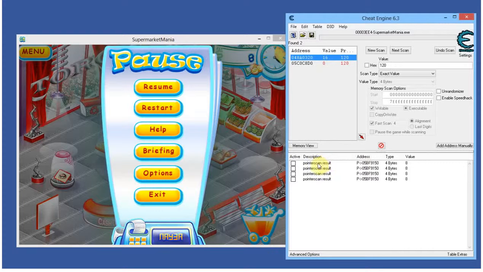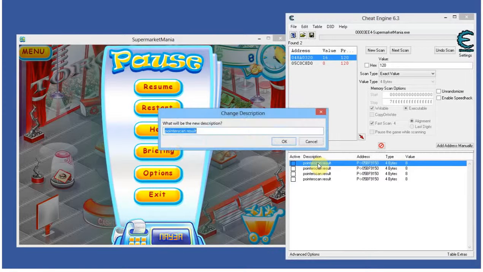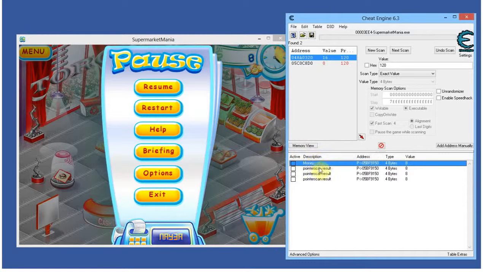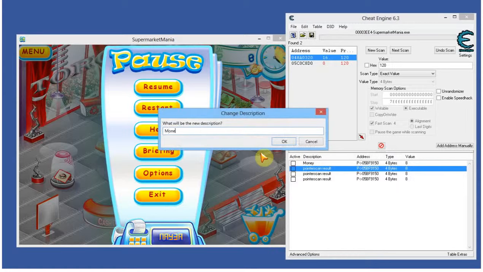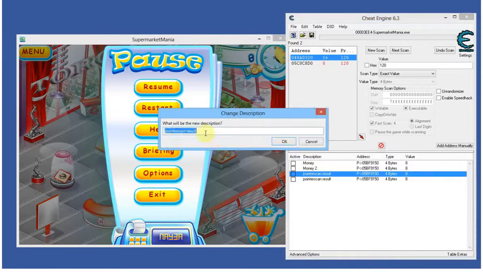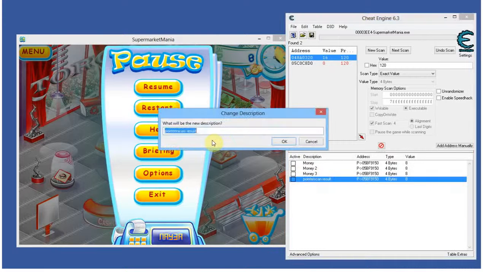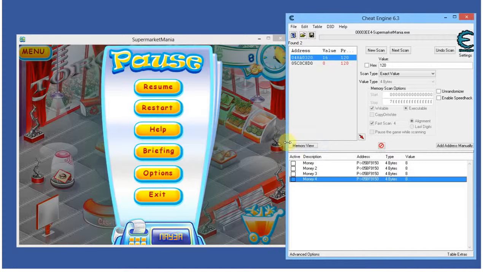So what you can do now is you can rename these pointers to money, and there you go. That's your money pointer. And well, that's obviously my money 2. You can do more than 1 pointer. Obviously, most cheat tables don't have more than 1, but well, why not? Now I have a cheat table with 4 identical pointers, so if one should for some weird reason not be working, I could use another one.